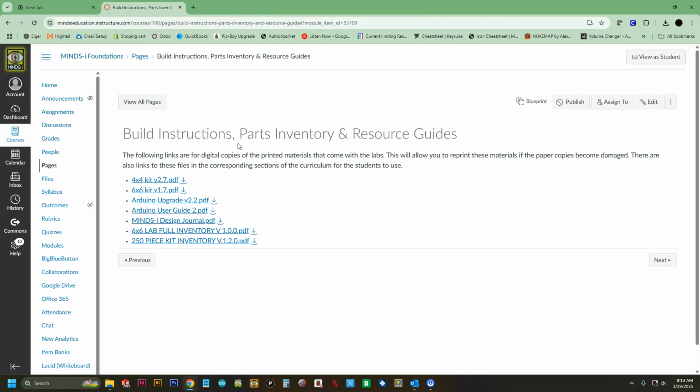And then we have build instructions, parts and inventory, and resource guides. This section is just like digital copies of printed works that will be with the curriculums or with the labs. So for foundations, we have a 4x4 or 6x6 version. And then we have the Arduino user's guide and the Arduino upgrade kit, design journal, and then we have the parts inventories for the labs. So you could print these out and do your inventories at the end of the year.